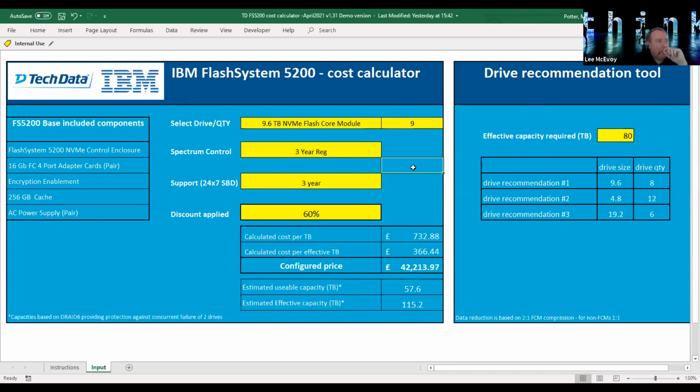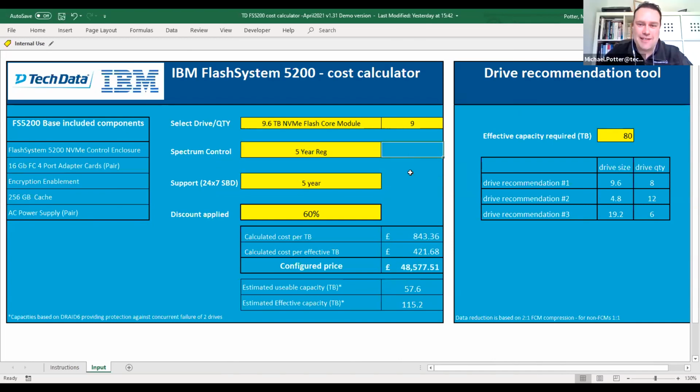Our customer says they want 5 years now. Well, it's going to take Mike twice as long to make that change because he's got 2 fields to change. Because he's got to do the spectrum. You're testing me here, Lee. You're testing me. I am. You've passed with flying colours.